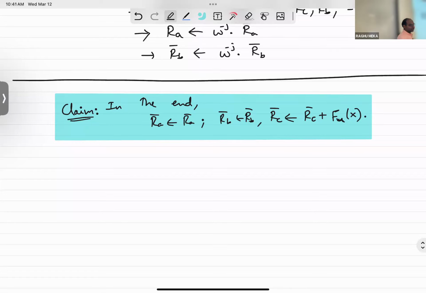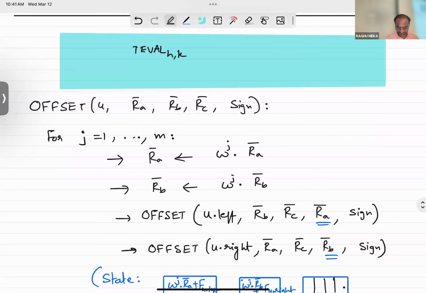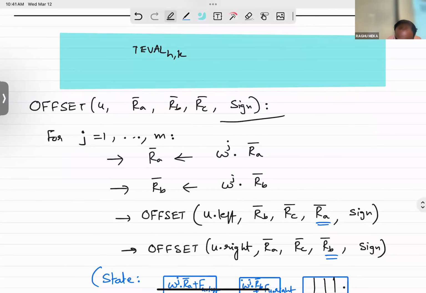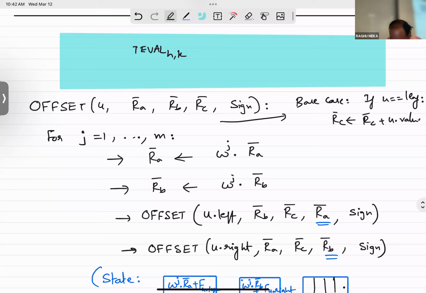Okay. And how do you prove it? You prove it by induction. I guess I missed the base case of the induction, which is if U is a leaf, you just set RC to be plus U dot. Okay, that's the base case of the induction. All right.